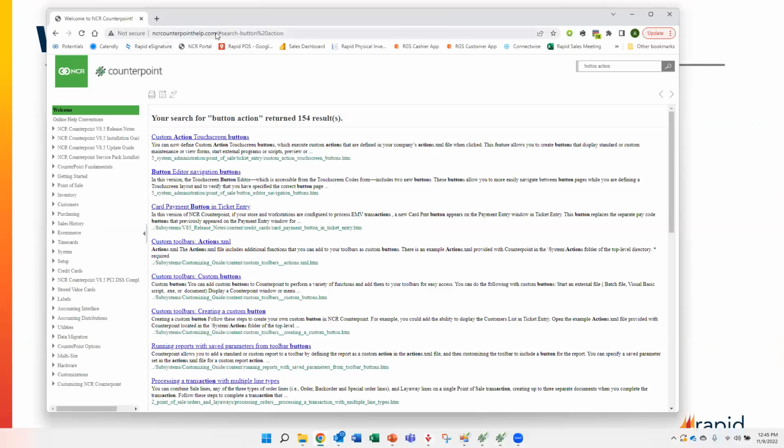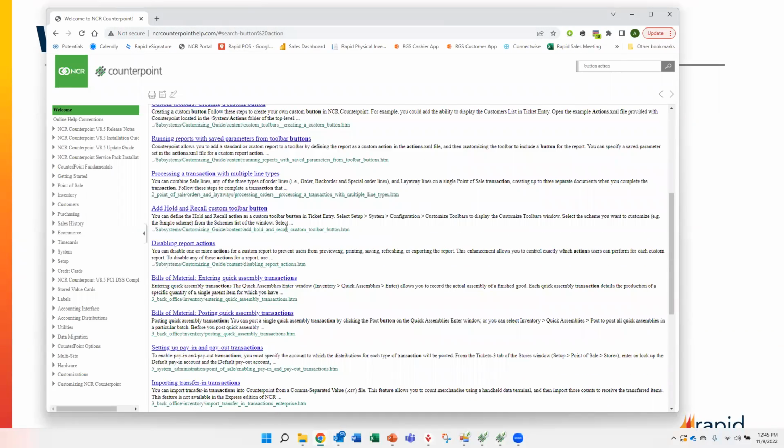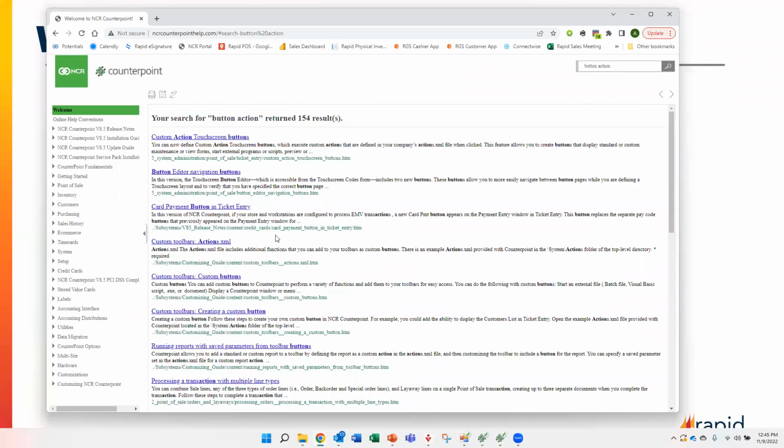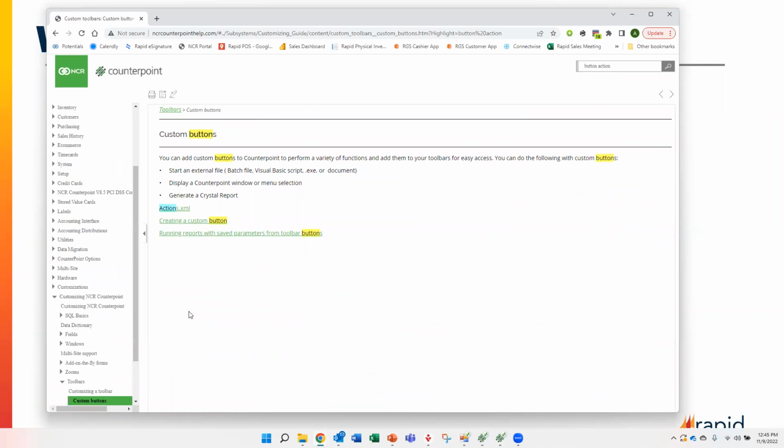I just went to ncrcounterpointhelp.com. It's their online help, and I just searched button action. You can see it gave me a whole laundry list of results that relate to different buttons, and I could narrow that down, but it gives you an idea of what the different buttons can do. Here's a little description of what custom buttons are, and again, it can show you different capabilities.